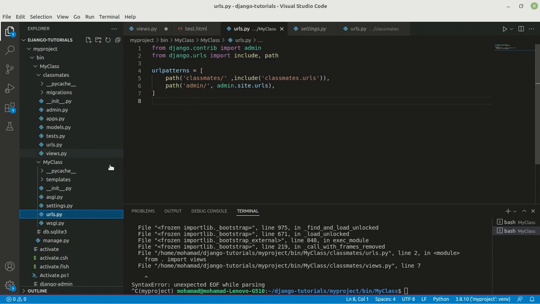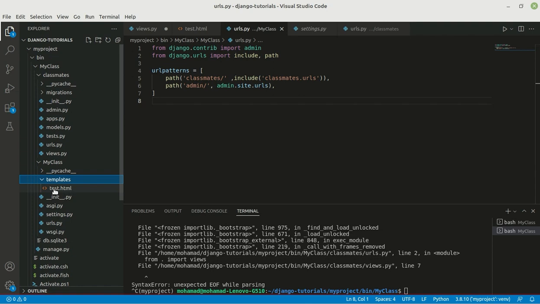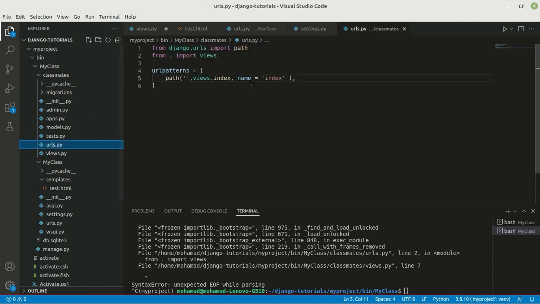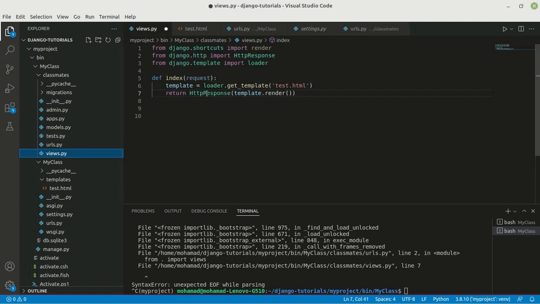So this template test.html is imported in this views and is going to be rendered inside of the URL that we have defined for this, which is inside of this. So it is the index function inside of our views.py, and this is going to render it inside of our URL.